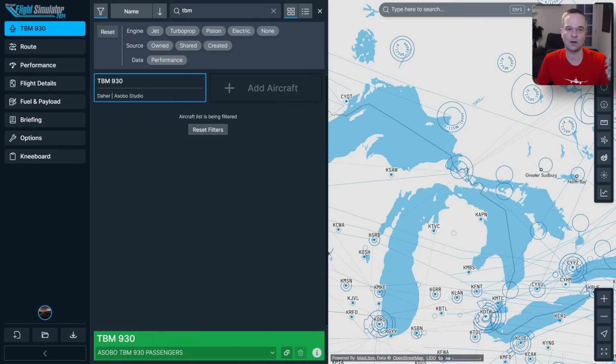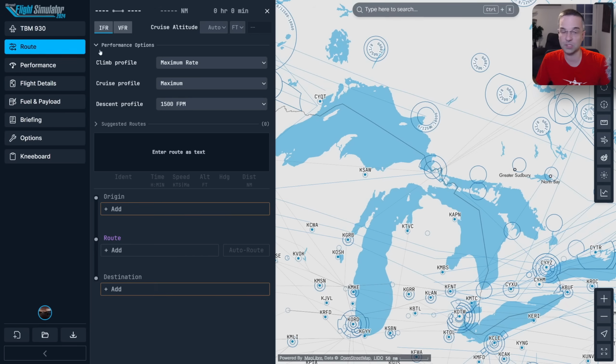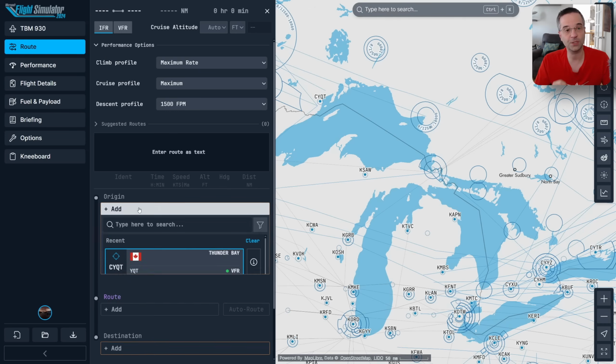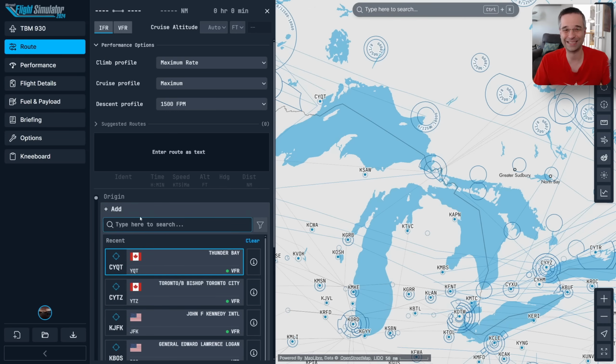and from there our next step is going to be on the route tab where we're going to spend most of our time setting things up. We'll start by making sure that the flight type is set to IFR, and we're going to leave the cruise altitude and the performance section as it is for now, and we'll look at it a little bit later. We'll go straight to pick our origin and destination instead.